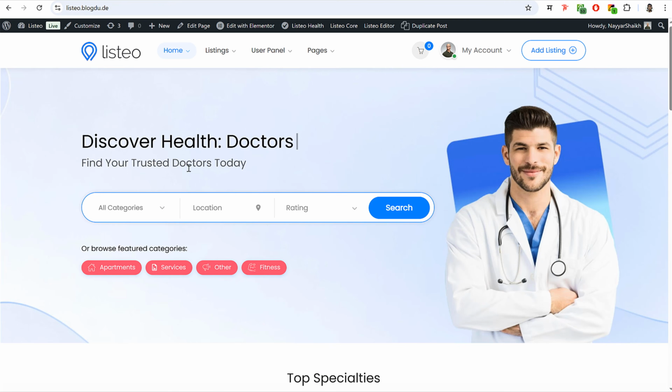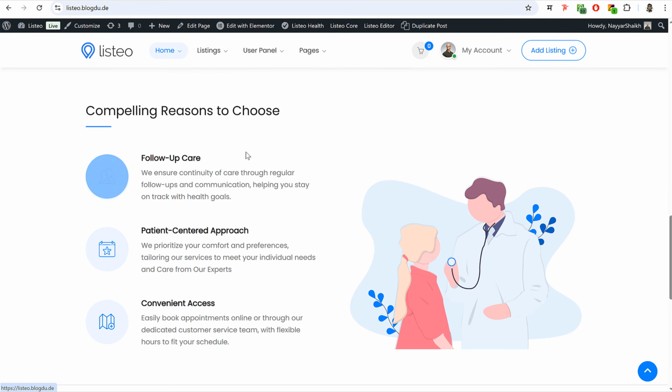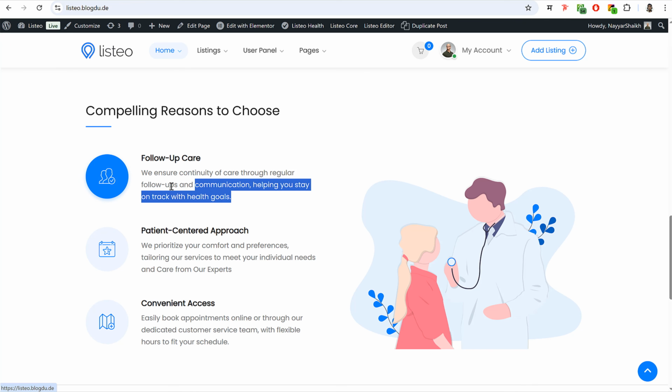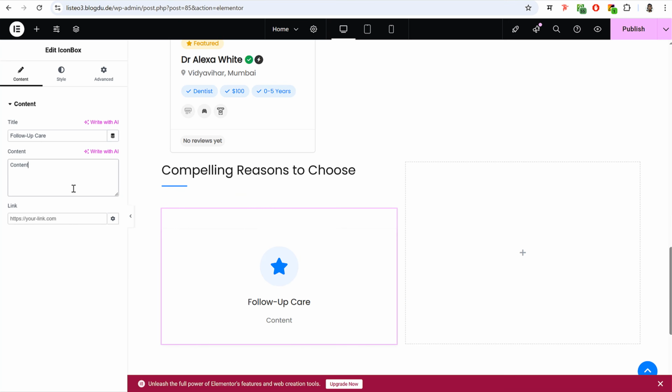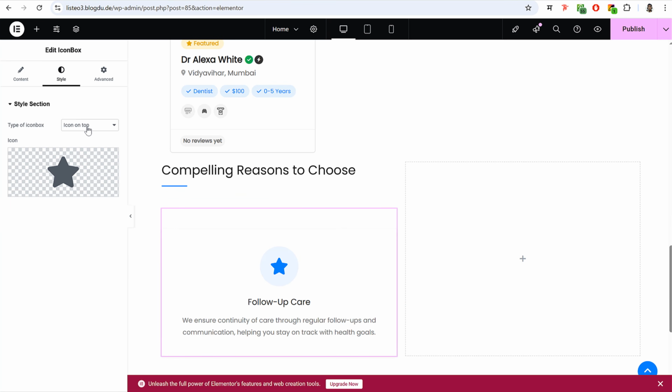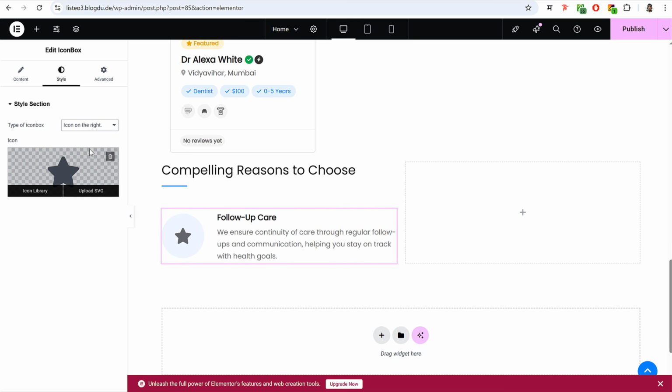Now whatever title you want for this one, so here it says follow up care. So I'll type in this under title, and under text, whatever text you want, you can obviously type in this text. Now for the style, we'll go to style, and here we want icon at right. Okay, basically it should say icon on the left, but it says icon on right.